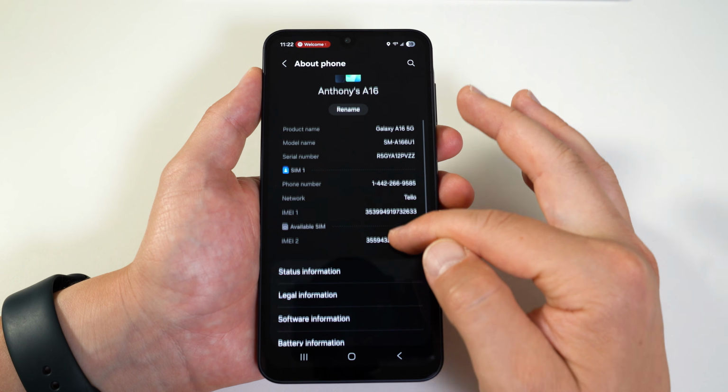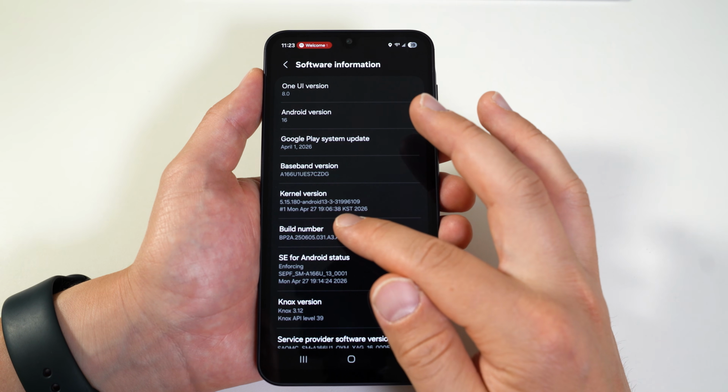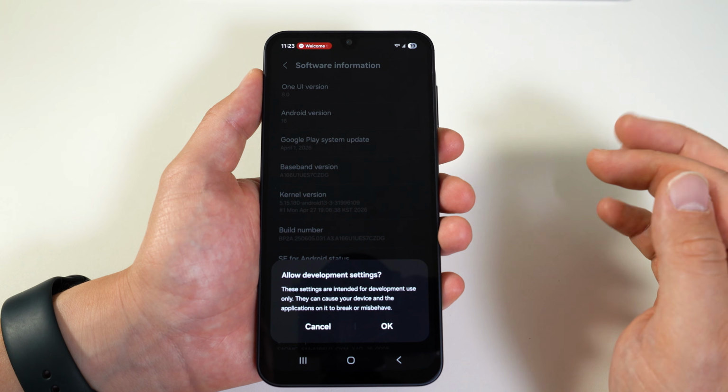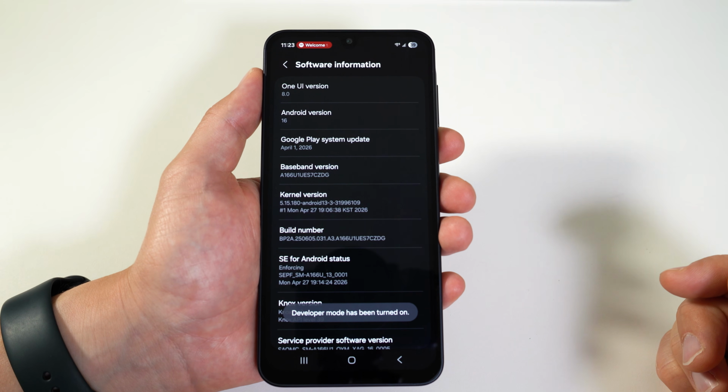Some phones will display it on the bottom. On my Samsung, it's under Software Information. Once you find the build number, you're going to tap it 7 times. Not 6, not 8, but exactly 7 times. Then you'll allow developer settings, and with this, we can view more insights about what's happening under the hood on your phone.